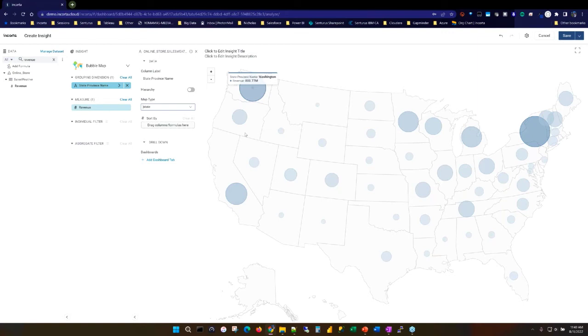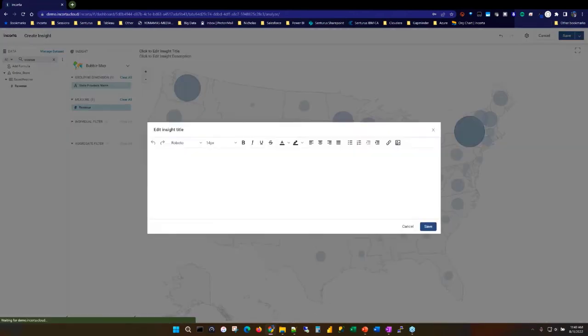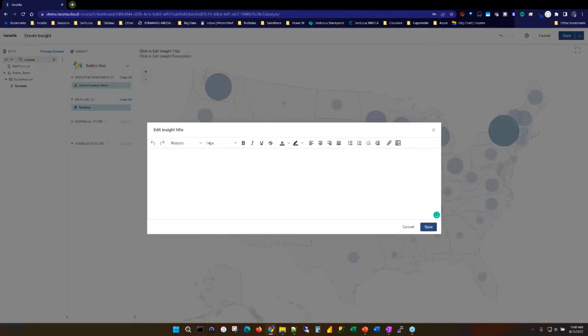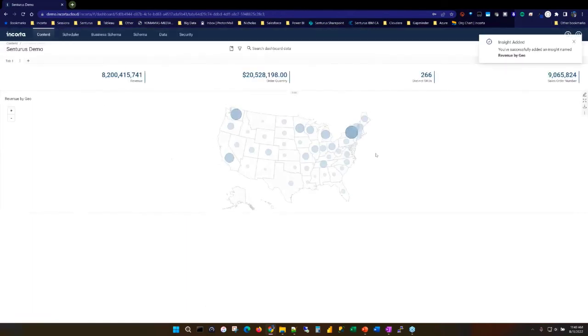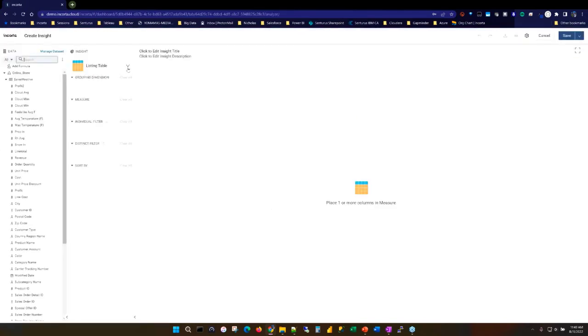And so there's a whole bunch of formatting I can do here, right? I can do conditional formatting on things and do stuff like that. I'm just going to change this insight title and call it revenue by geo. Save that, and then save that out here. You can add tooltips to this and all kinds of stuff, right? And there I have that insight. So I can go ahead and keep adding insights to this, right?